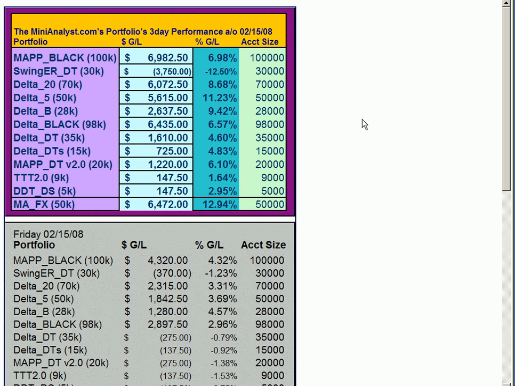I'm going to look at a couple other things. Here's the 3-day performance of a lot of our portfolios. Matte Black, as always, marching forward, up 7%. Swinger, a very volatile, aggressive portfolio, down 12%. No big deal. It's about 3 days. Every other portfolio is gaining, though.